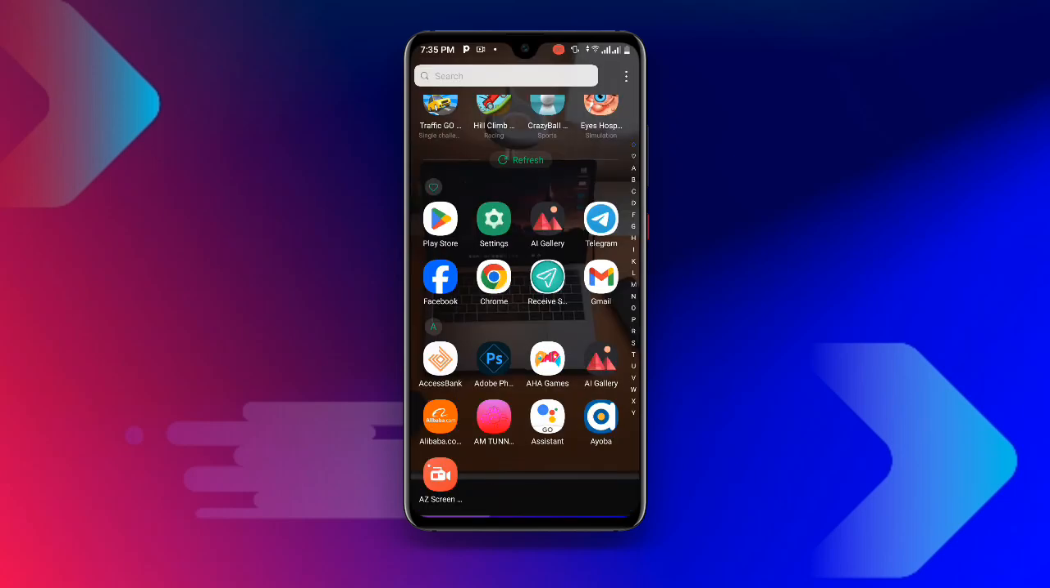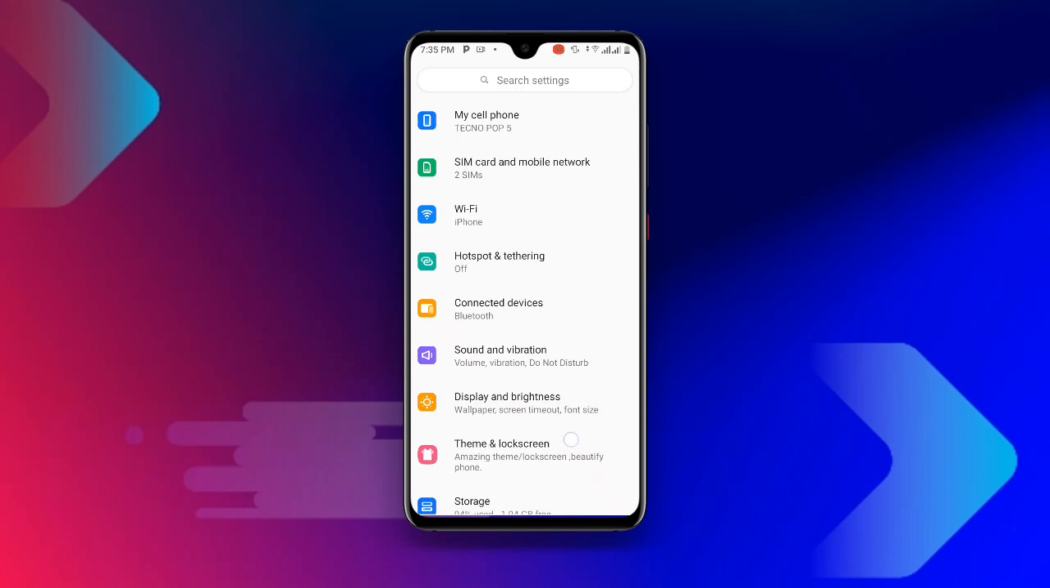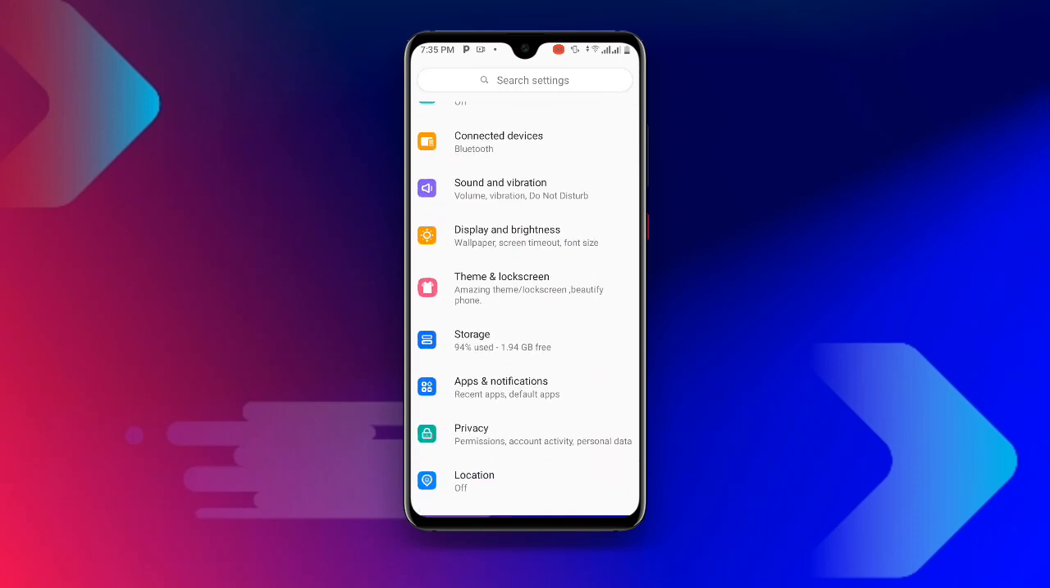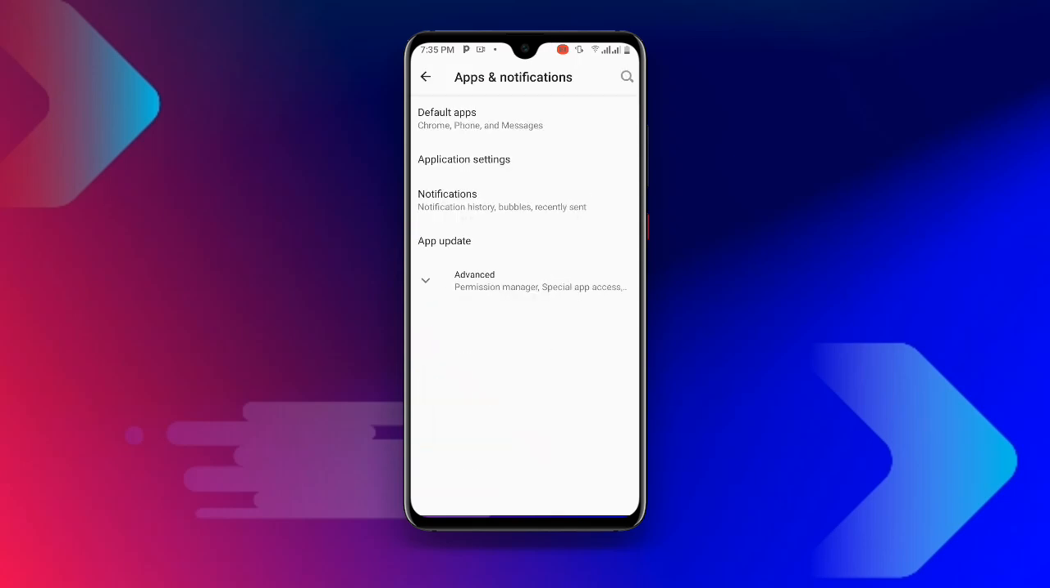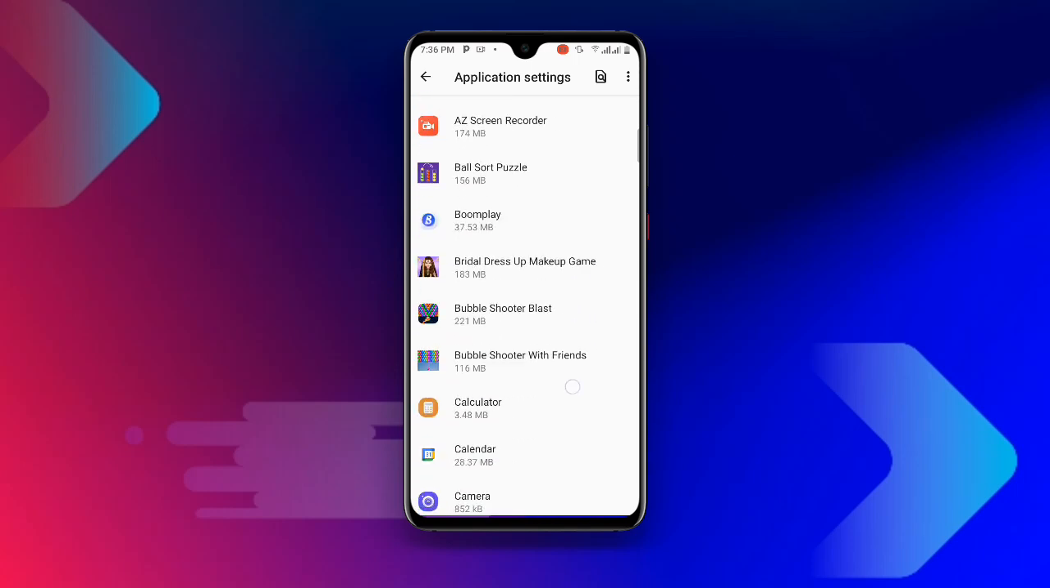Now once you are done with that, for the last solution, open settings over here. Once you open settings, scroll to where you can see apps and notifications. Click on apps and notifications. Depending on the device that you are using, per the device that I'm using, you can see application settings over here. Some of the devices you can see there applications. Immediately you click on apps and notifications, click on application settings and then look for your Play Store over here.